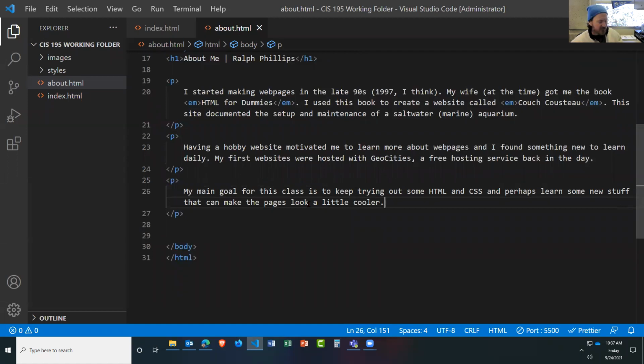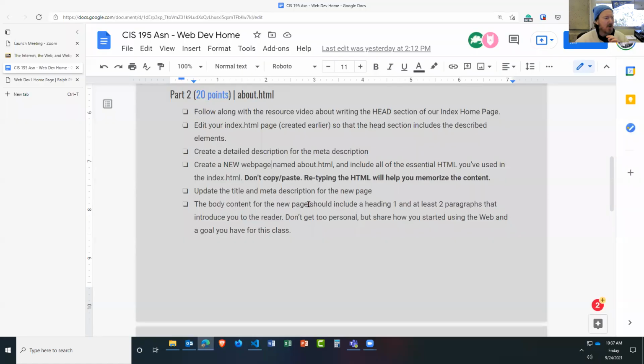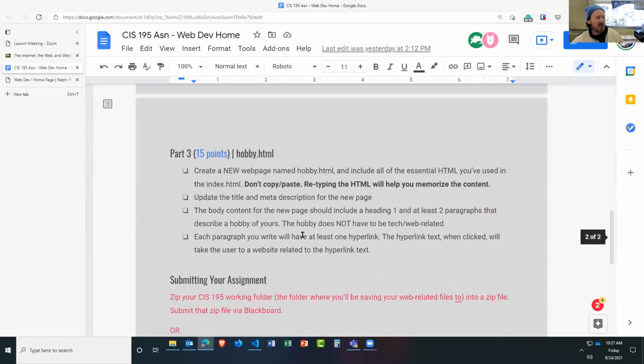There we go. So I've got a few paragraphs on there. Now I don't really say to put images in. You could, easy enough, but don't copy paste. Update the title and meta description. Heading 1, at least 2 paragraphs. Don't get too personal. Share how you started using the web and a goal you have for this class. Yeah, that seems pretty good to me. All right, so that's my about.html.